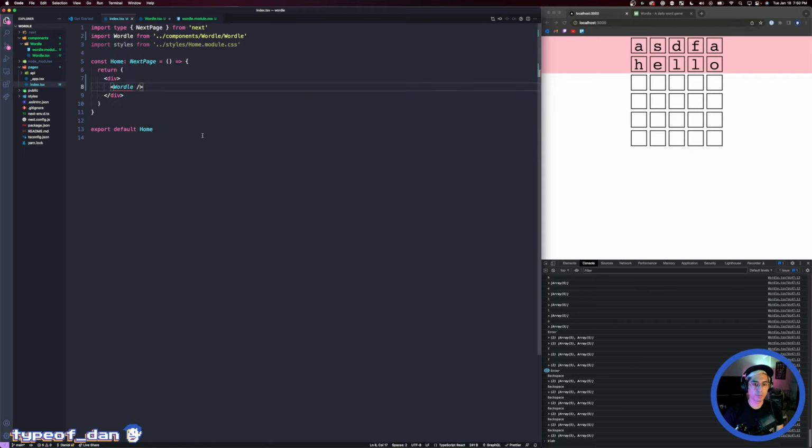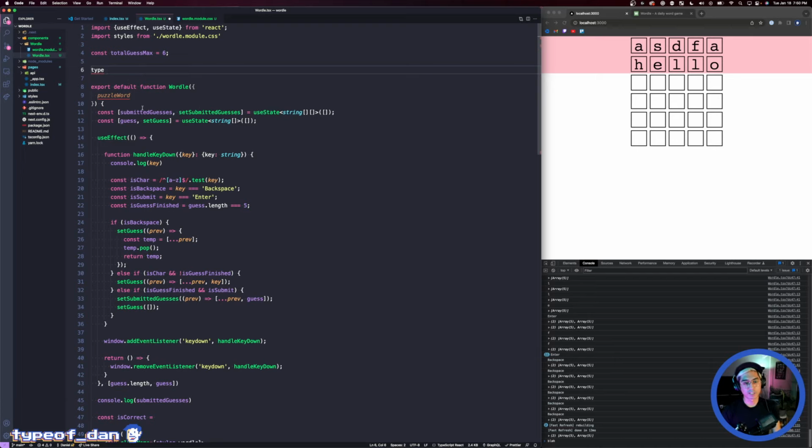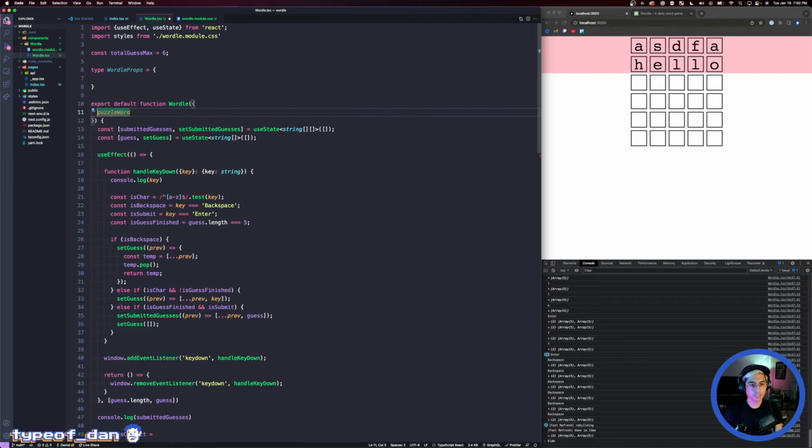And so we're making this Wordle component, right? We're going to say that the Wordle component gets a word, and then this whole system works around that word. So if the puzzle word is proxy like it was today, then this component will just handle everything and tell us whether or not the user got it right or wrong. Sweet. So, always type your props. So puzzle word.